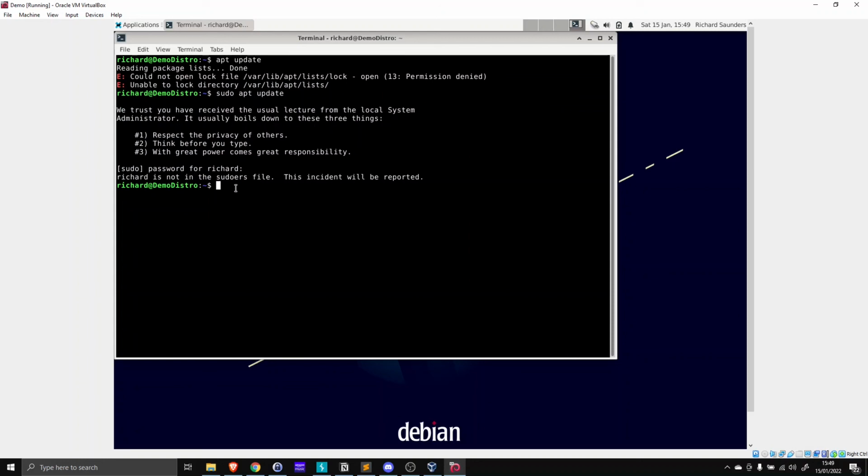So for us to do that, we need to log in as root. We can do that from the terminal by just typing in su, which stands for switch user, and a dash. Now we need to type in the password of the root user that we put in when we set it up. So that was the first password that we put in. So now you can see we're logged in as root. You can see that here by the fact it says root here, before it said Richard.